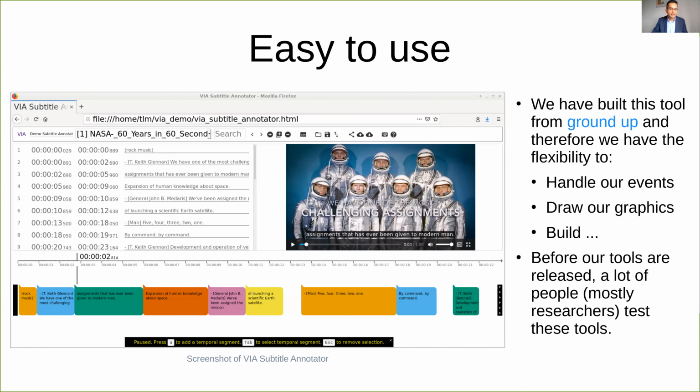And then before we release a version of our tool, a lot of researchers in our lab have already tested it many times and gone through the bug reporting, bug fixing. So our users mostly, they get to see something that is more stable and easy to use.